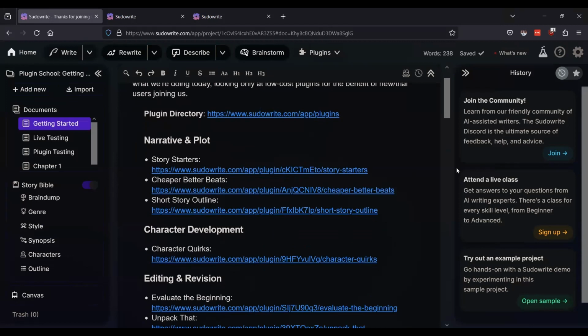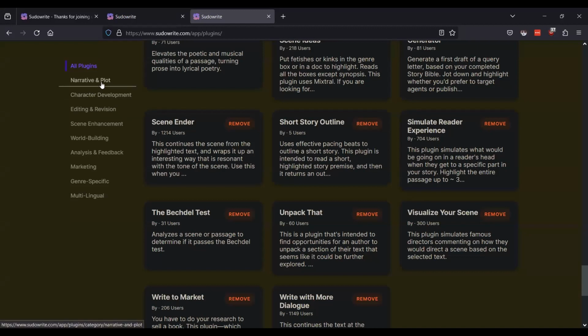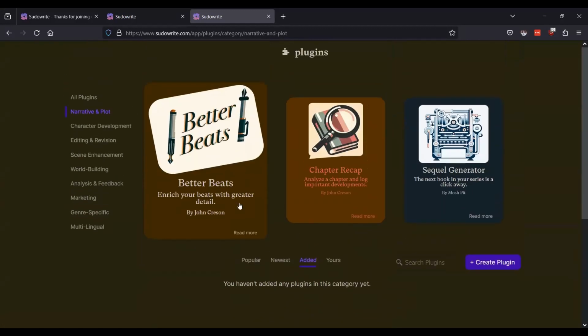It doesn't have to be anything in particular, but I will ask you all for feedback as we go along when the plugin gives us options. I figured story starters would be a really good one to start with.